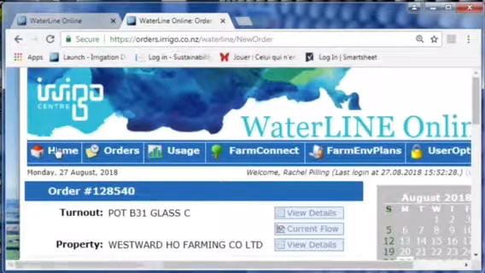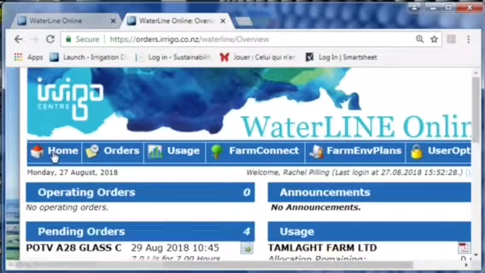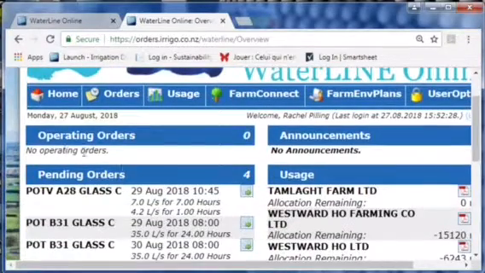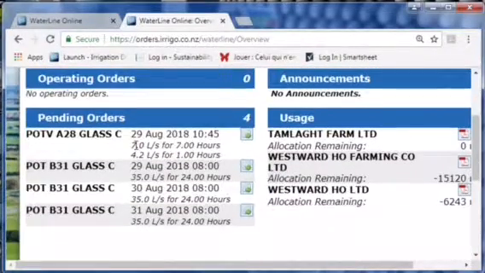Close that. If we click on the Home button, it takes me back to the home screen, and here I can see what I have just ordered. So I still have no operating orders. Pending orders. This is the offtake that I've just ordered for. So I have 1 order for 24 hours on the 29th of August starting at 8 o'clock. Then I have an order for the 30th of August, 8 o'clock, 24 hours. And then I've got an order for the 31st of August, again for 24 hours.